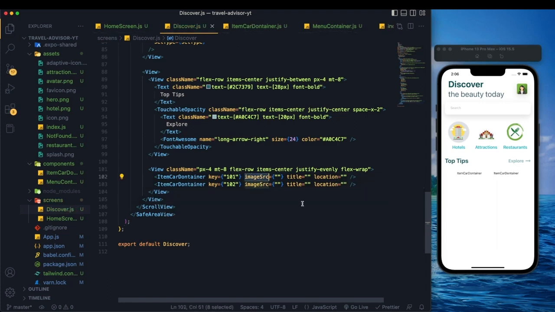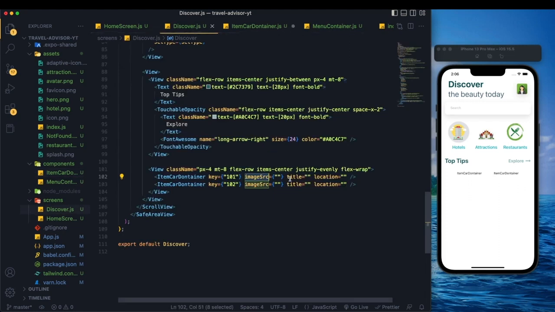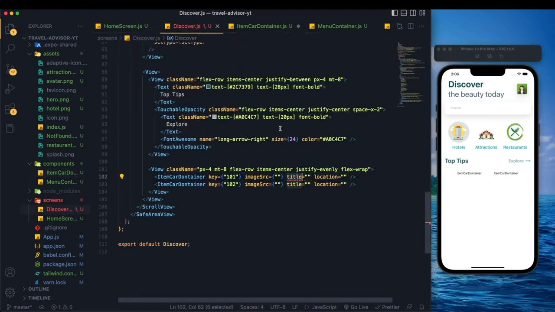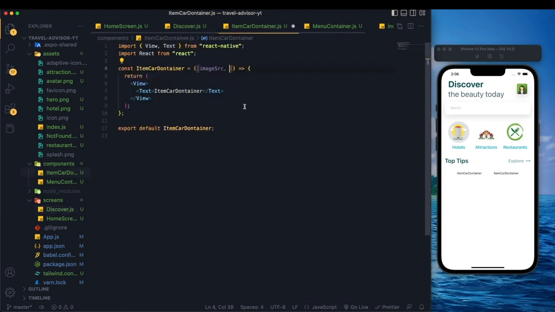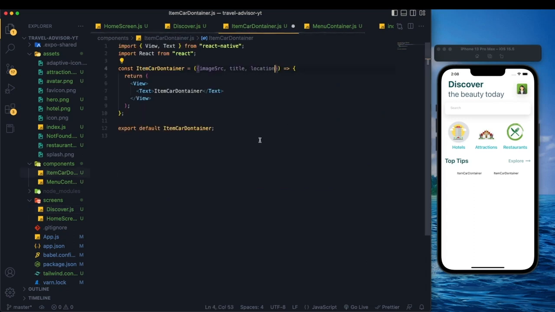Cool. Let me copy this and paste it in our item card container. First, it's going to be image source. Let's destructure the prop. Title. Oops, I think I messed up. Copy and paste it. And copy this location and let's paste it there.